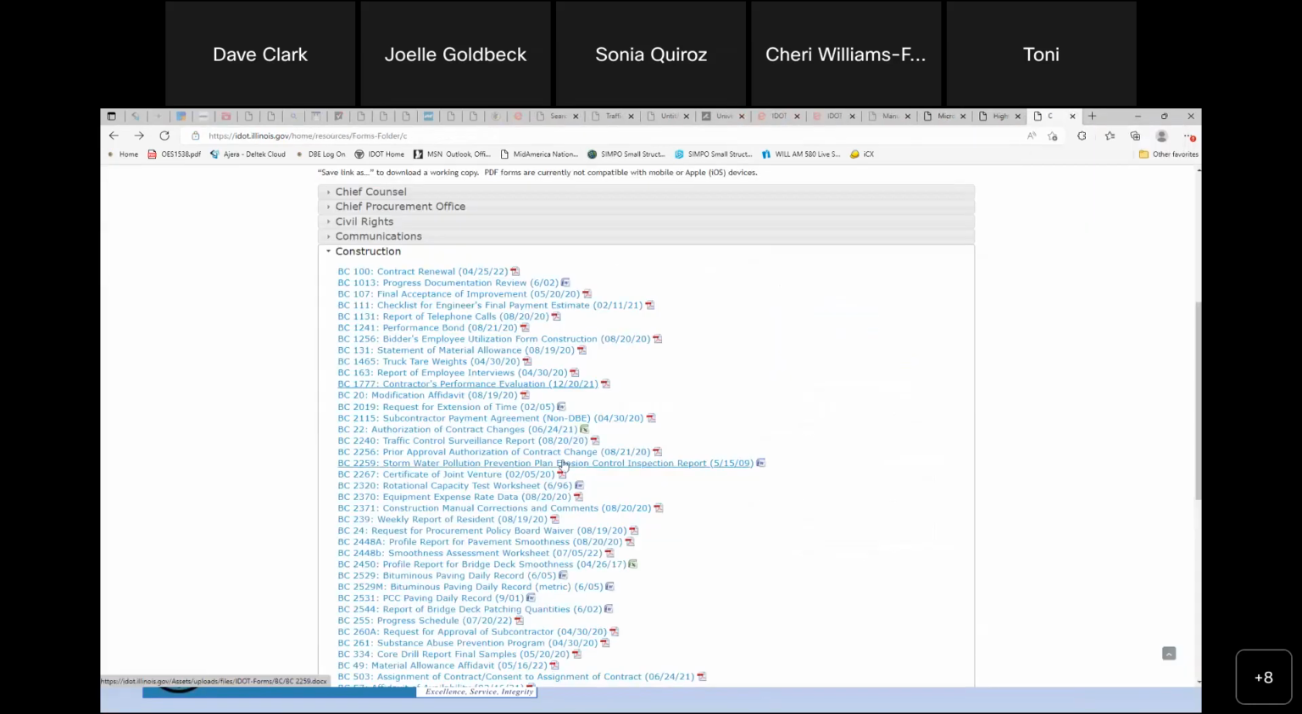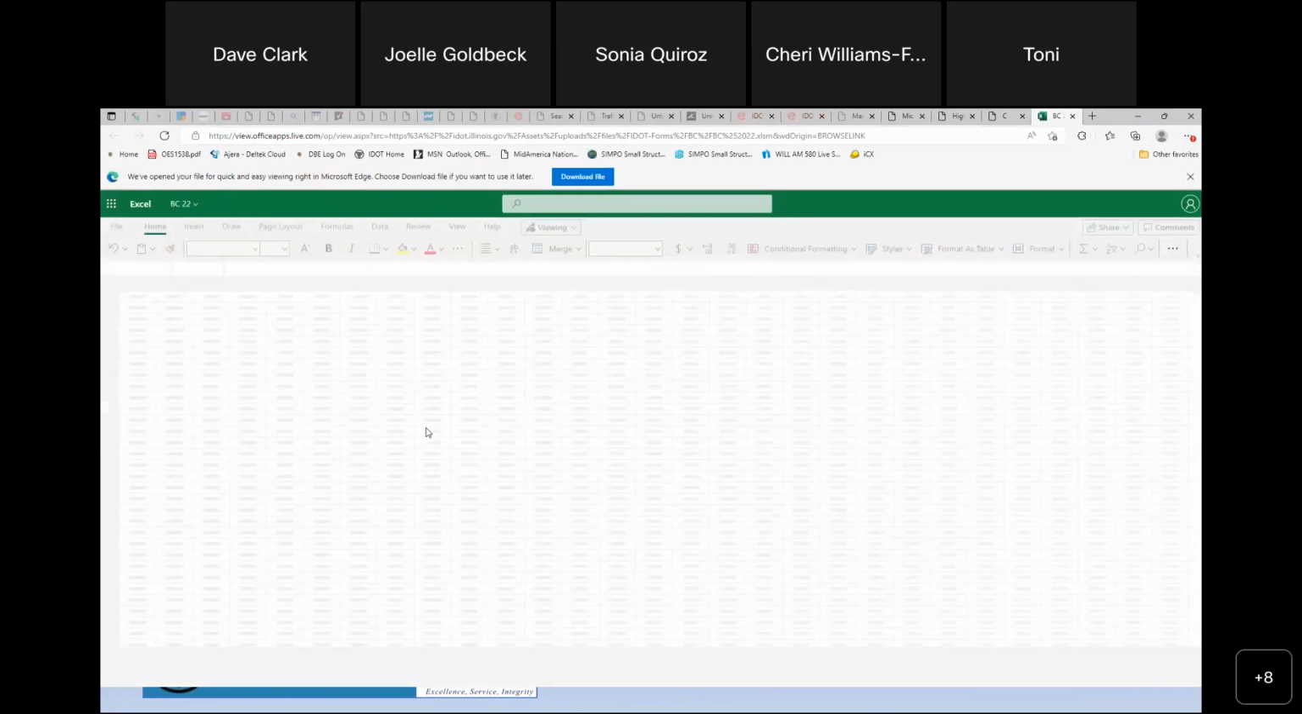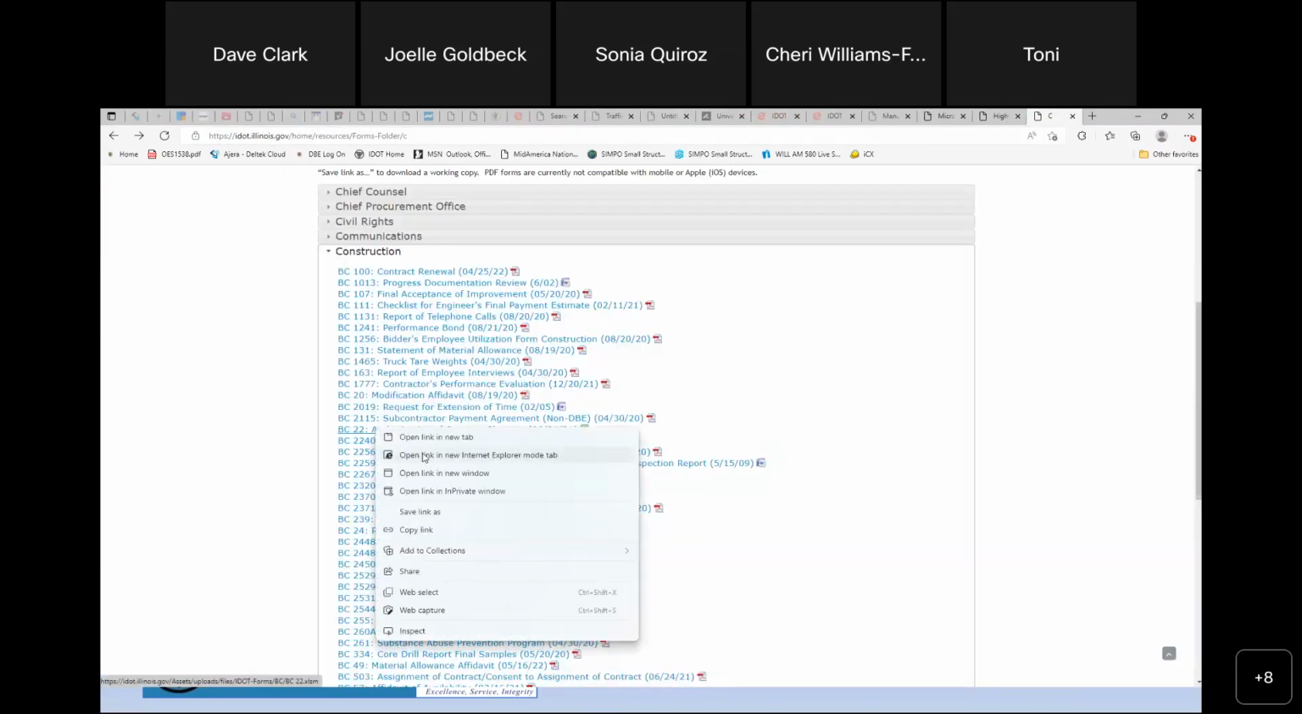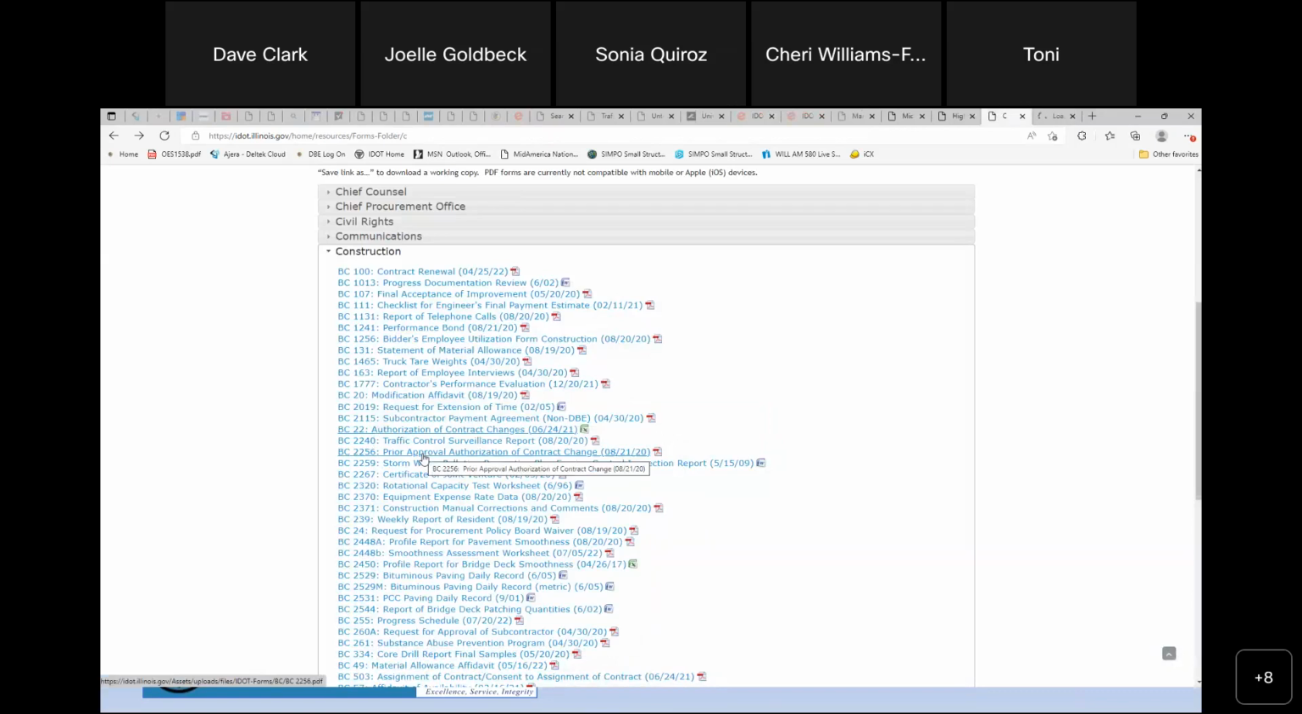Okay. One of the other ones I wanted to hit on is this BC 22. Let's try it again. I will say, while we're waiting on this, IDOT does everything on their CMMS system, which is an all electronic documentation and payment system. And so any approval, this is approval for authorization. I don't guess it's going to load for me for whatever reason.